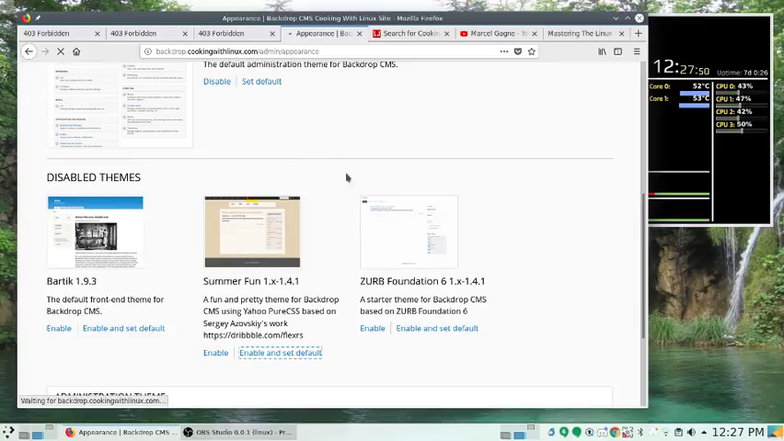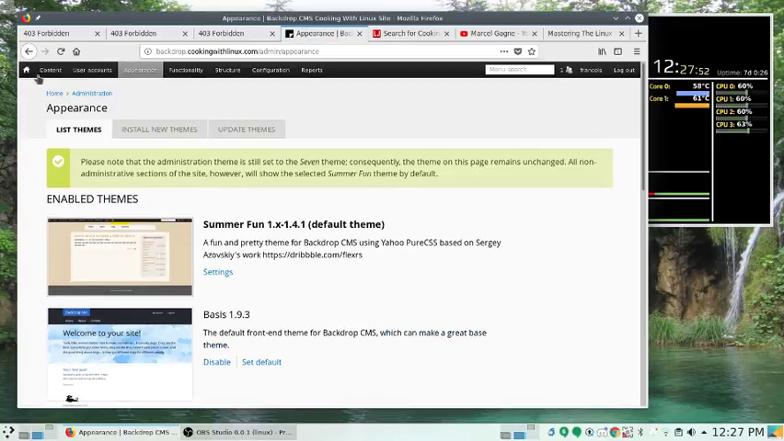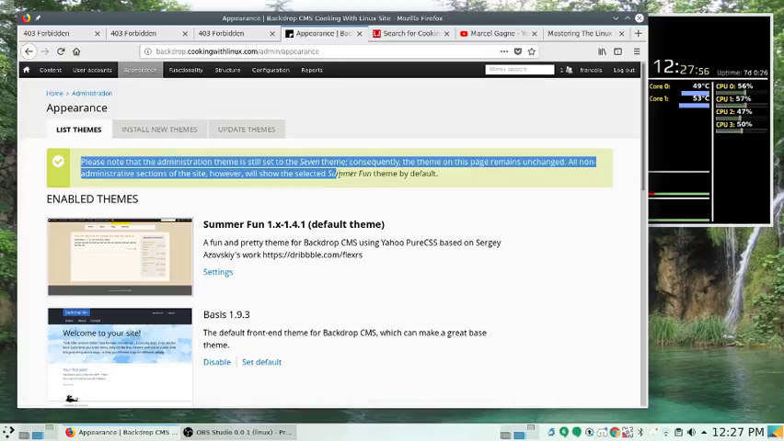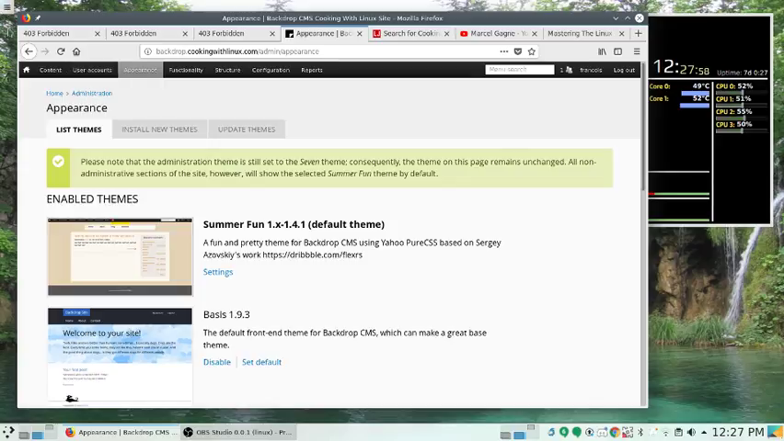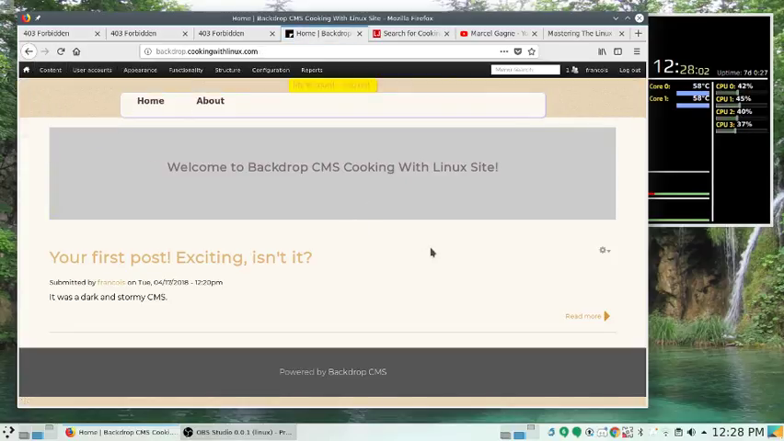And let's take a look at our new and exciting theme. Let's go back. Now, this is still the administration theme. It does point that out. Please note that the administration theme is still set to 7. So that doesn't look any different, but let's go up here and take a look at that. And there you go. We have a brand new theme.